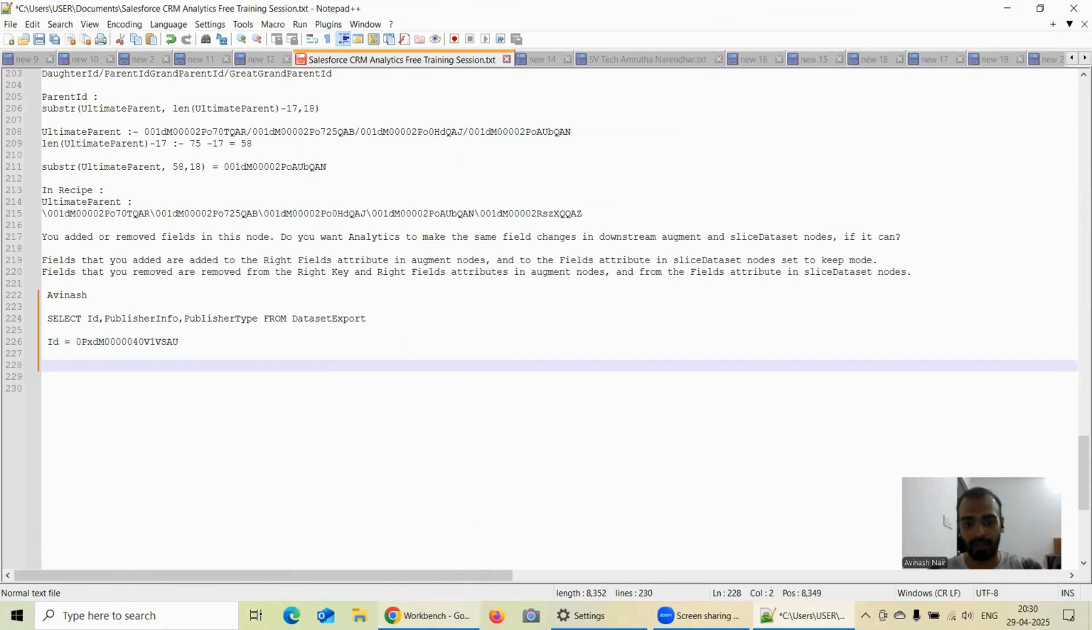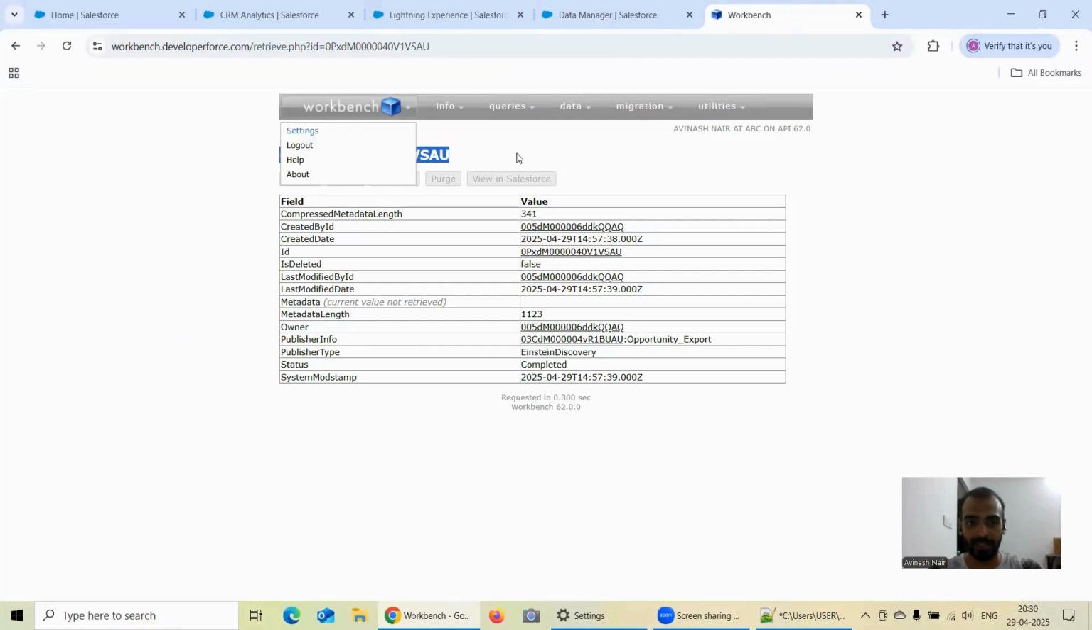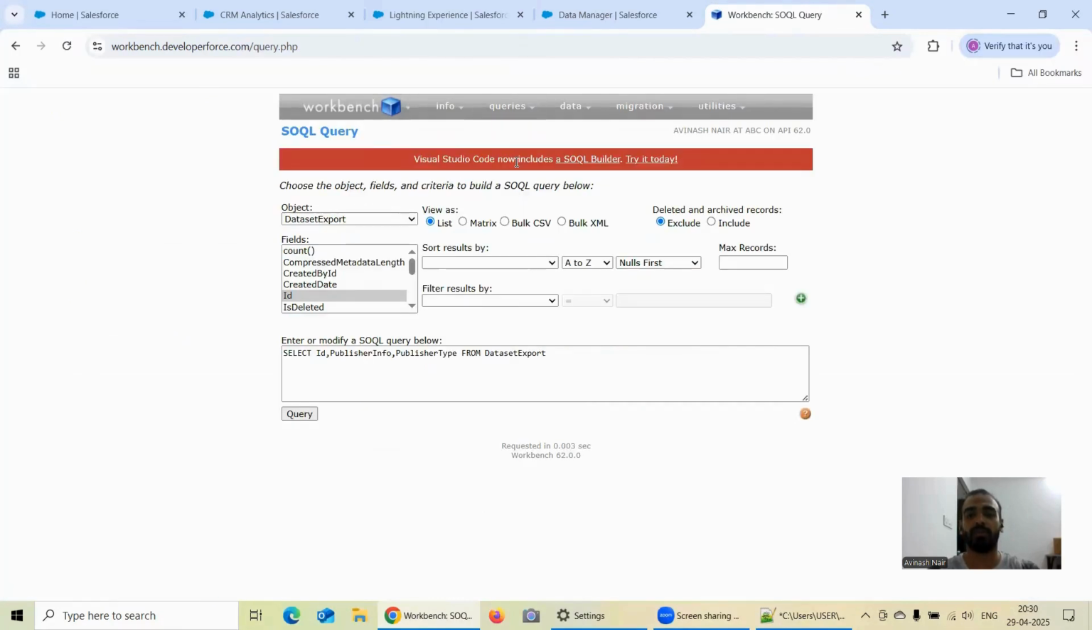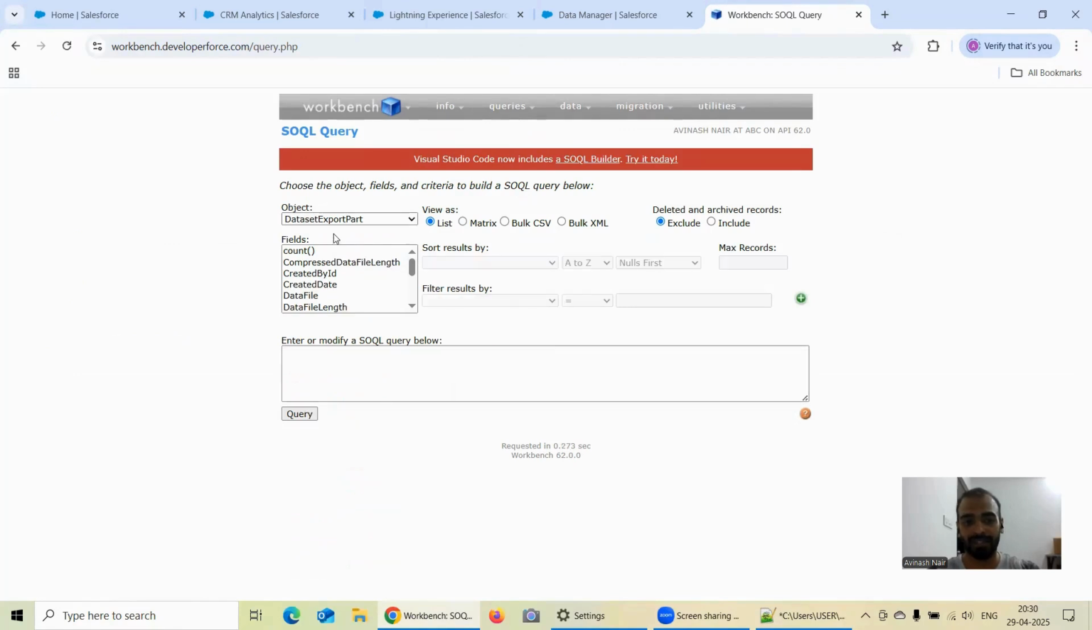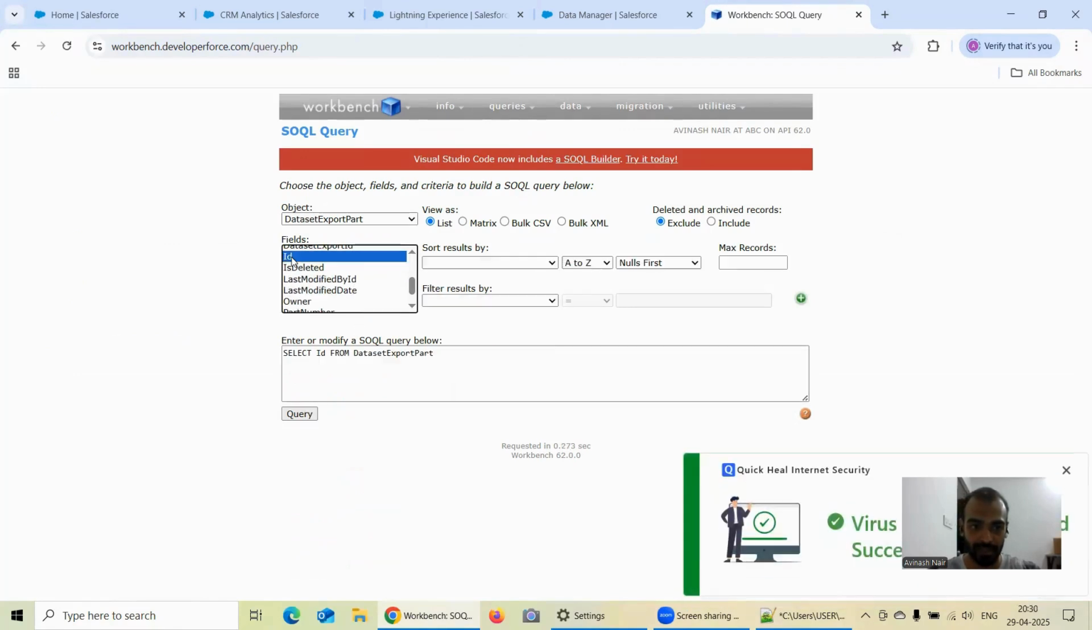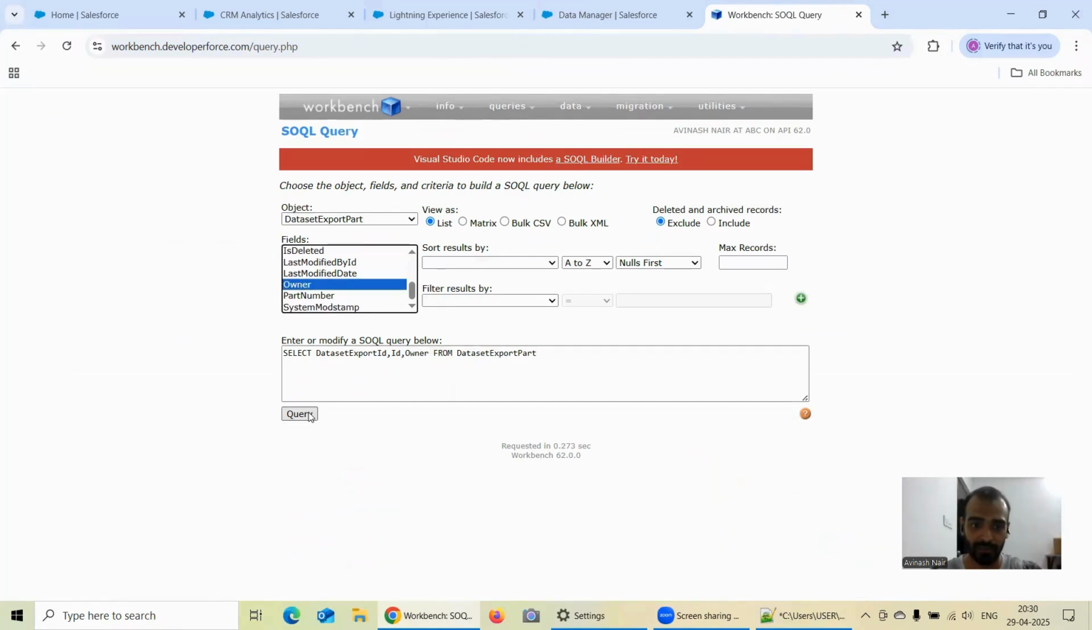Now the next process is, again, I will go to the SQL query. There's one more object just after dataset export, which is the dataset export part. In this object, I will select the ID, and there's something called dataset export ID. Let me first query this. Let me select the owner as well. So this ID which you got, right?